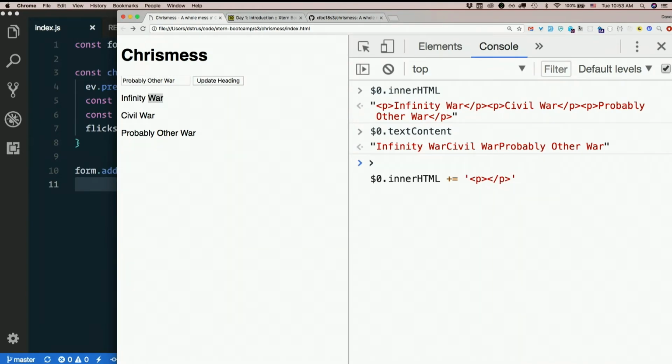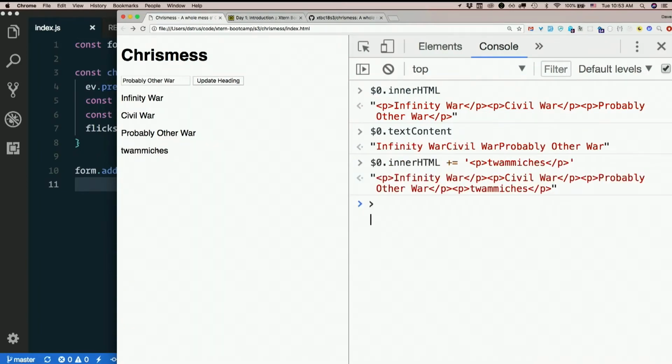What's for lunch today, Ashley? Twammiches. All right, there it is.